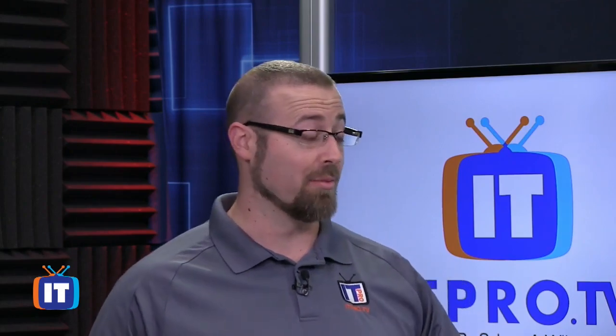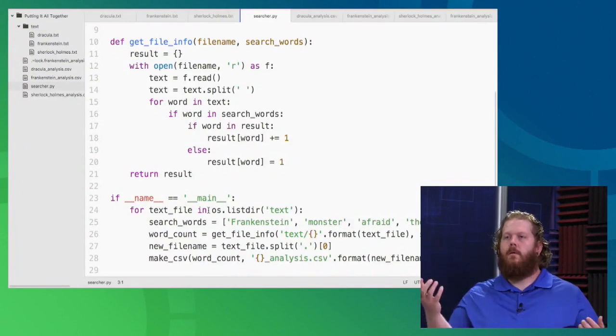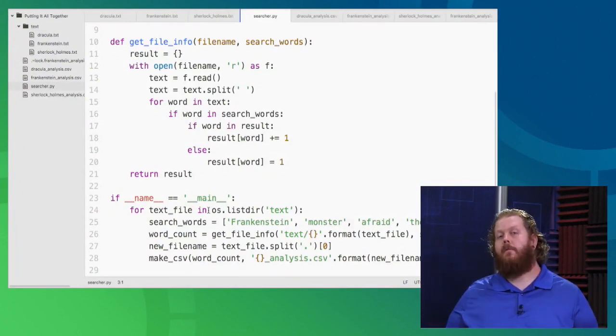Is there any more after that? I don't know how you top that. Well, I will say this pretty much encapsulates everything we've done up until this point, right? We've used lists, dictionaries. We didn't touch tuples. I could have made tuples to where get file info returns a new file name, or make CSV returns a new file name with the actual path and things like that. I could have done that, but in the sake of time, I decided not to.